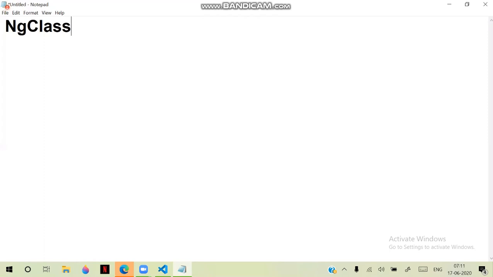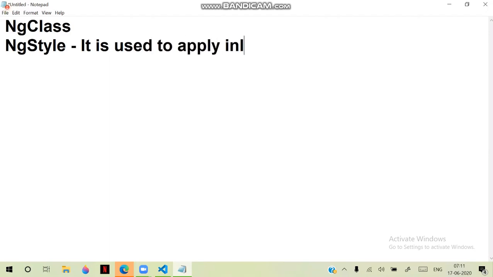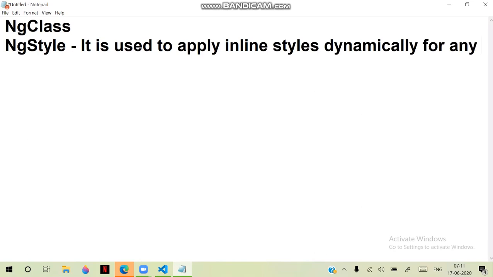Next, another important structural attribute directive, we have ng style. Ng style is actually used to apply inline styles dynamically for any HTML element.